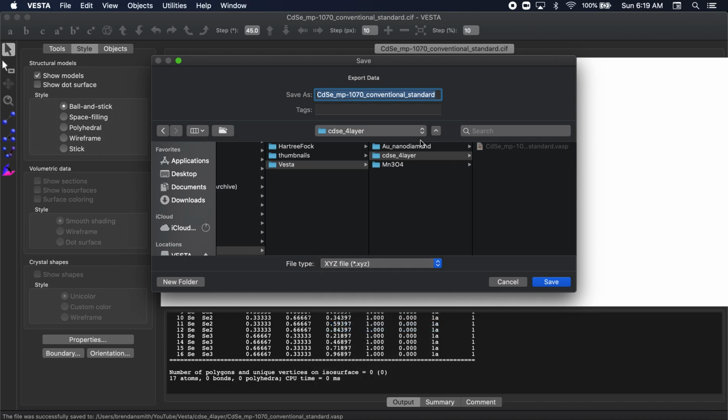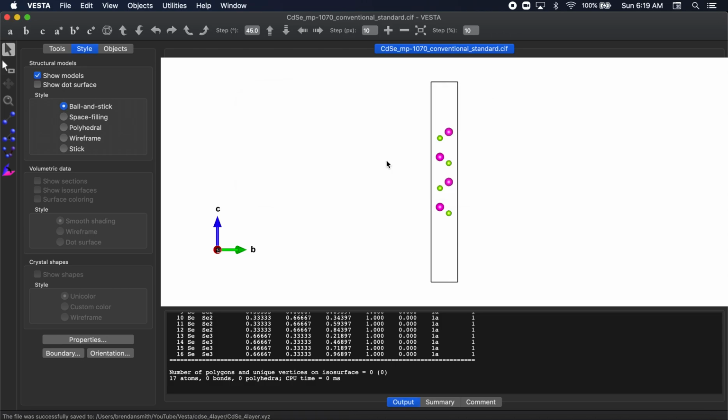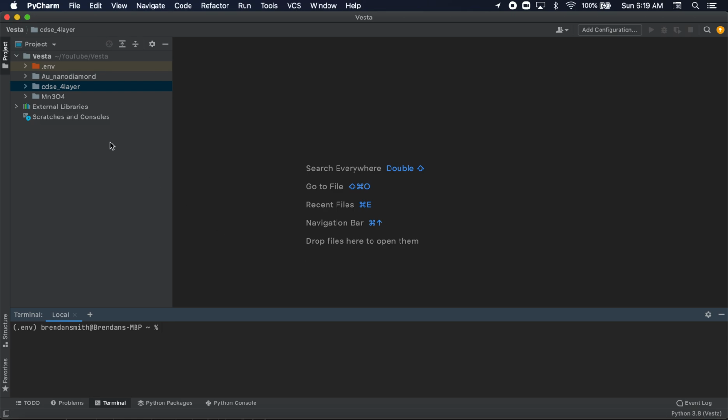And here I'm just going to call it CdSe 4-layer. So CdSe 4-layer, save it as an XYZ. And when you have this prompt, do you want to save hidden atoms too? Select no. Okay, so let's go into our text editor. Here I use PyCharm. And I'm going to open up our 2 files.